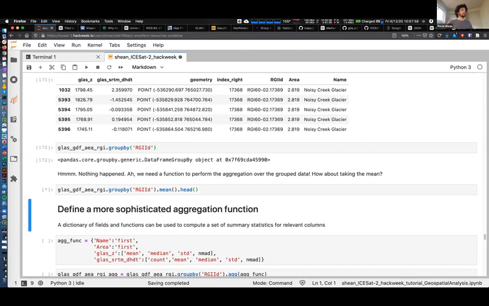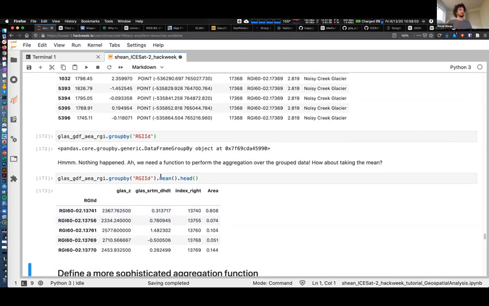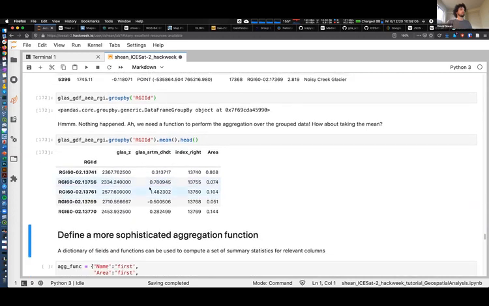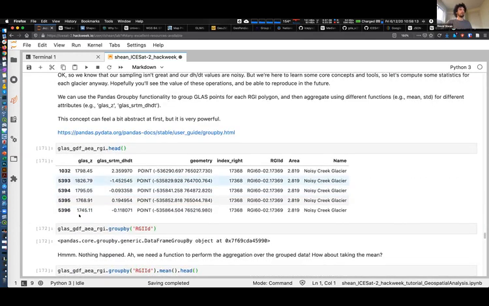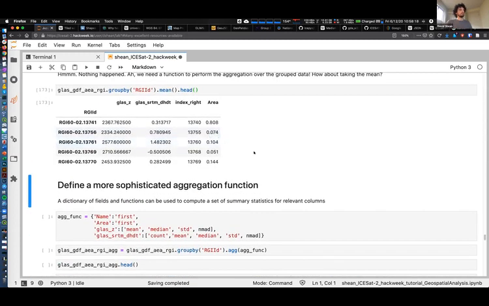So if we look at the mean elevation values, the mean DHTT values now, by using the mean function here, we see that we've got a new data frame with all the polygons, each individual one, and the mean values for each of those polygons from all these points that intersected those. So we've effectively aggregated statistics for each of those.